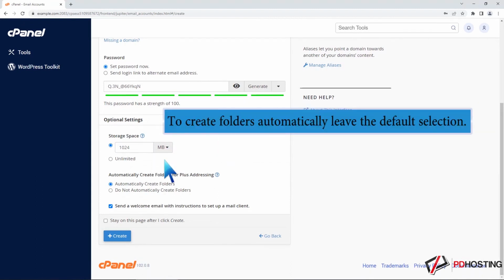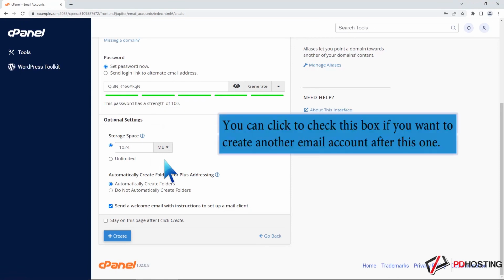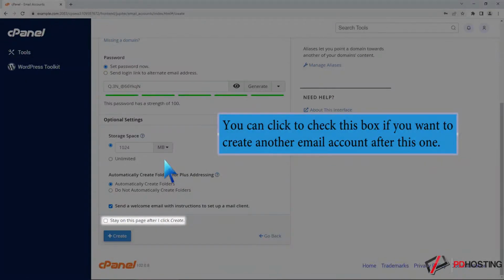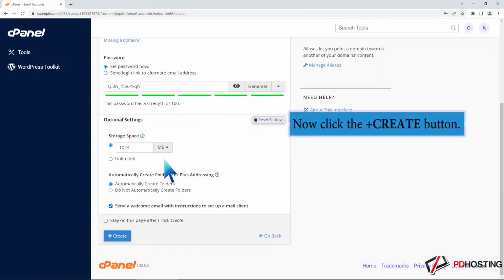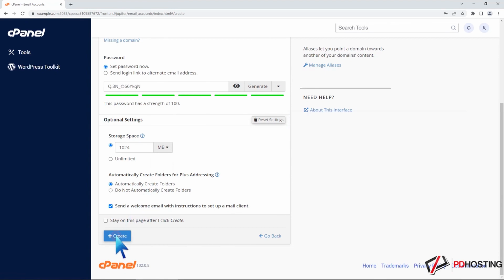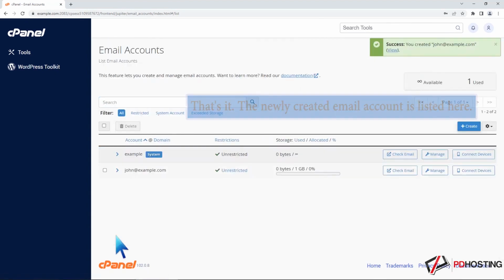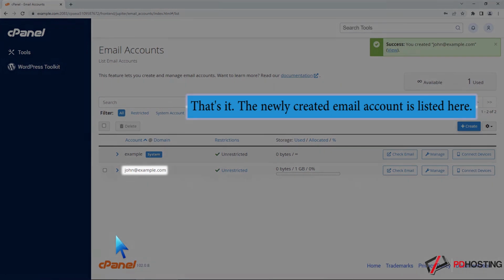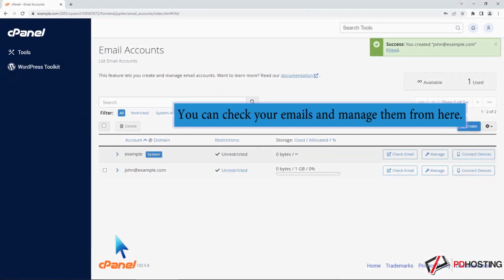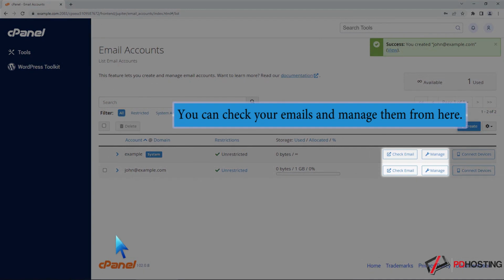To create folders automatically, leave the default selection. You can click to check this box if you want to create another email account after this one. Now click the Create button. That's it. The newly created email account is listed here. You can check your emails and manage them from here.